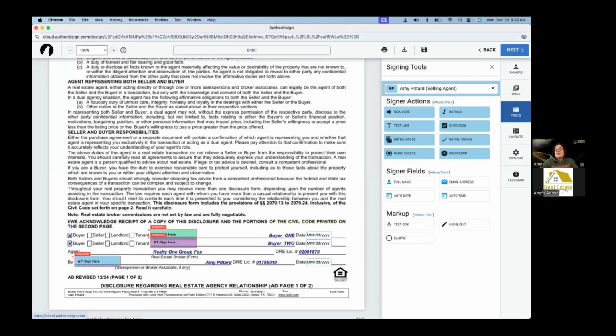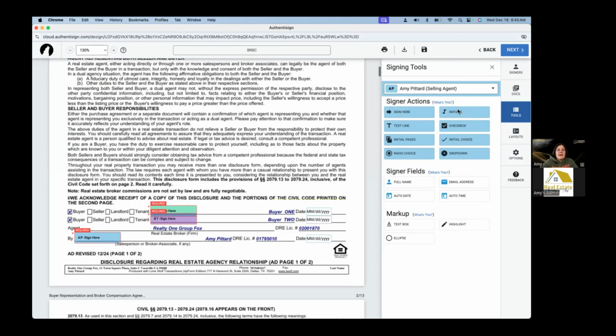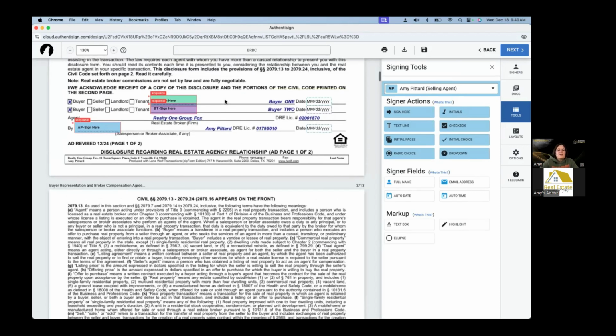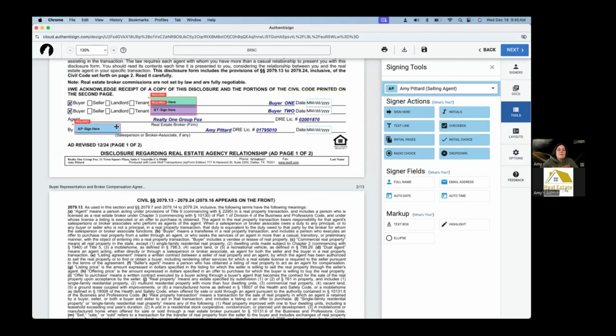The next one is the tools. This is where you can actually access the signature blocks. Okay, so here, this one's all correct. Notice it's got, I'm looking for 3 colors because I've got 3 signers, the names here.